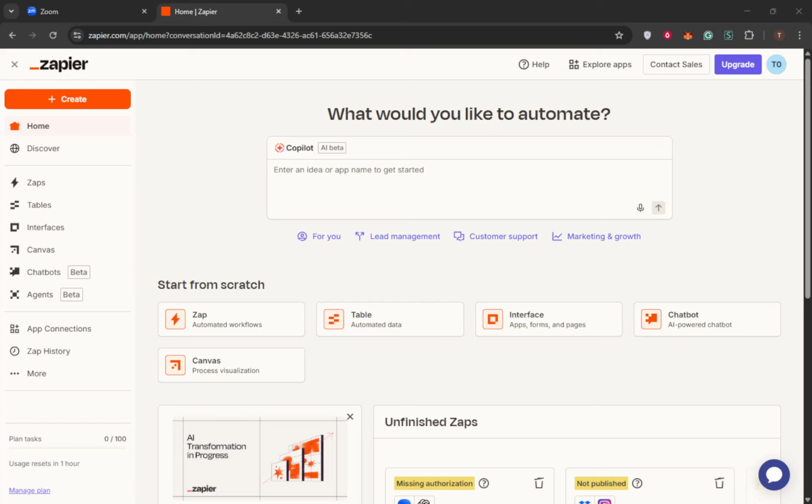In today's video, I'm going to teach you how to connect ChatGPT with Zoom. While Zoom doesn't have an official built-in ChatGPT button, you can still connect the two using a no-code automation tool called Zapier. This lets you automatically send Zoom content to ChatGPT for summaries, insights, or follow-up questions without writing any code.